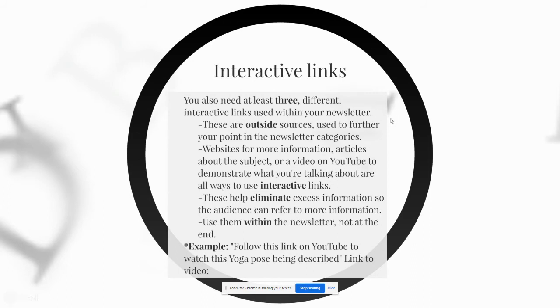Websites for more information, articles about the subject material, or a video on YouTube, especially that video on YouTube. That's a really cool way for interactive links because this is a writing genre, so nothing moves. It's just on a document. So having them refer to a video to demonstrate something clearer is a really cool way to use interactive links.